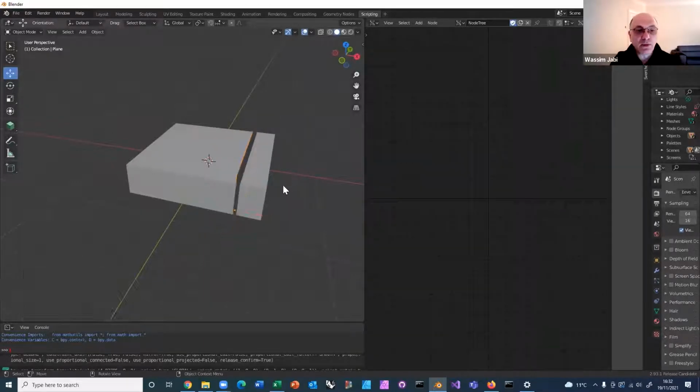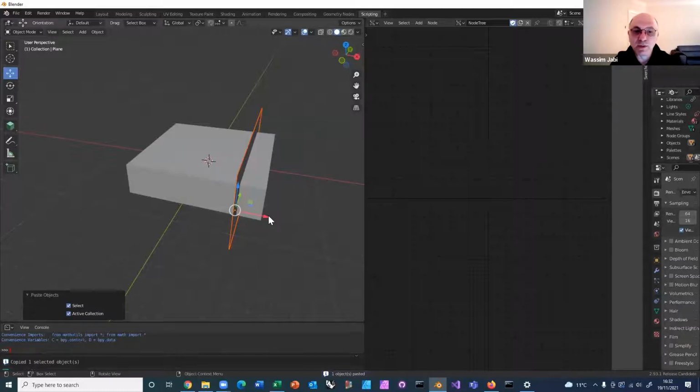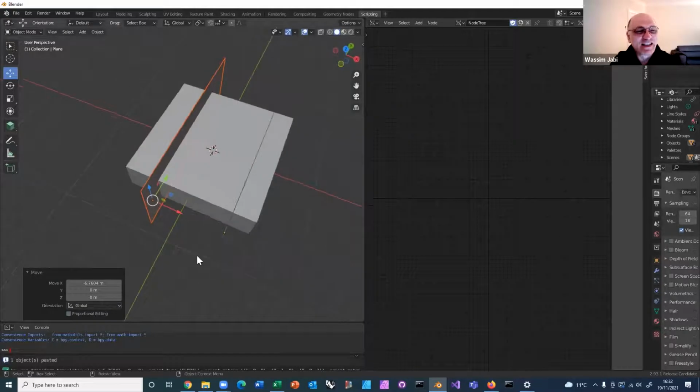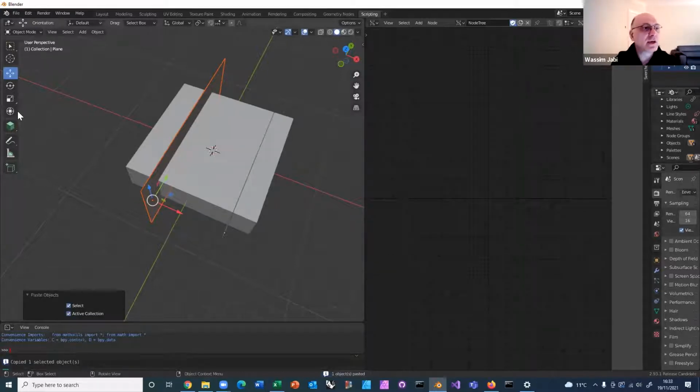Okay, so since I'm in object mode, I can select this. I can do Control-C and Control-V to make a copy of it. So Control-C, Control-V. I know people who know how to use Blender are laughing at me, but that's okay. It's absolutely fine. I'm going to do another one in the other direction. So Control-C, Control-V. I'm going to do the rotate.